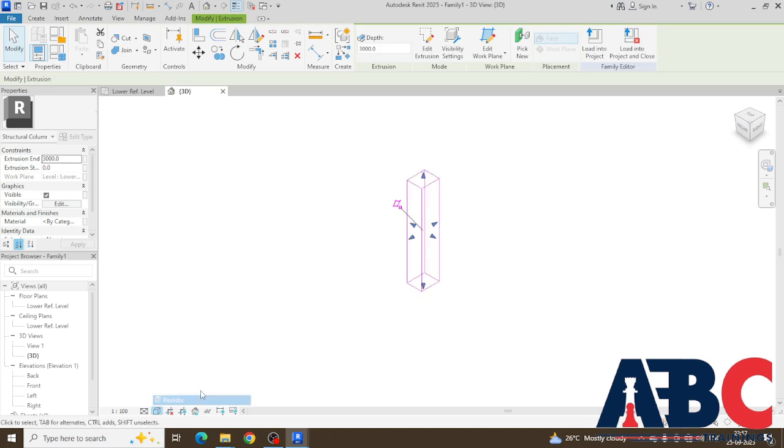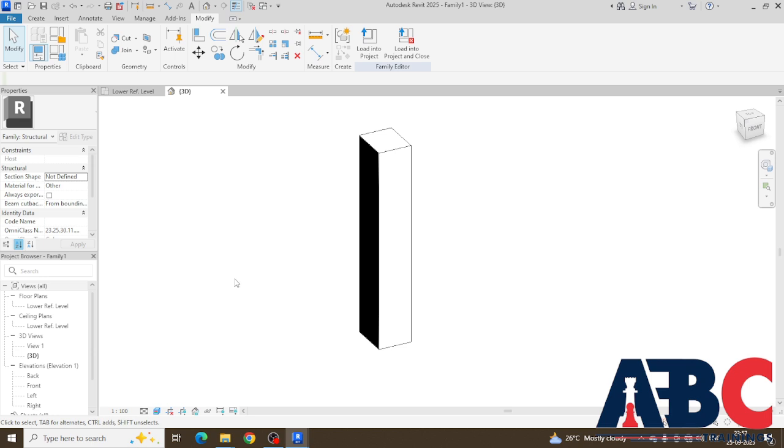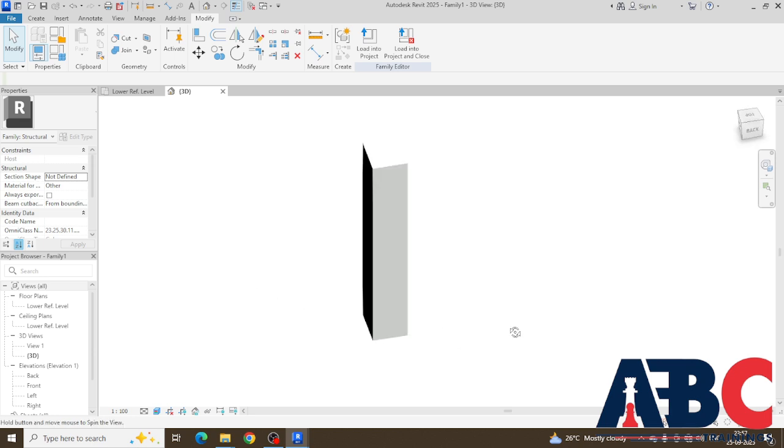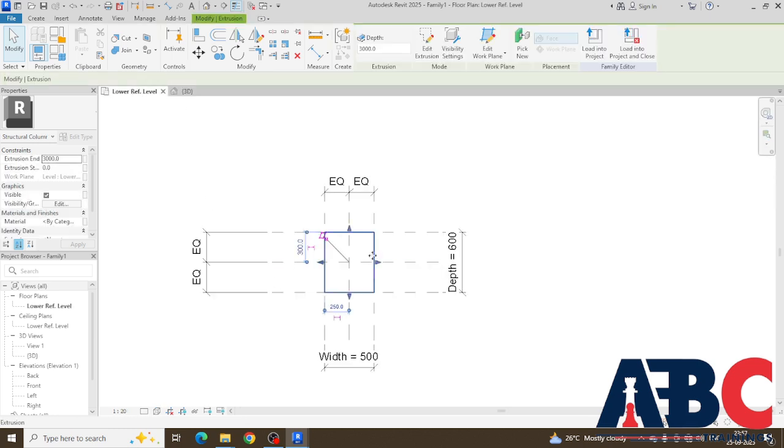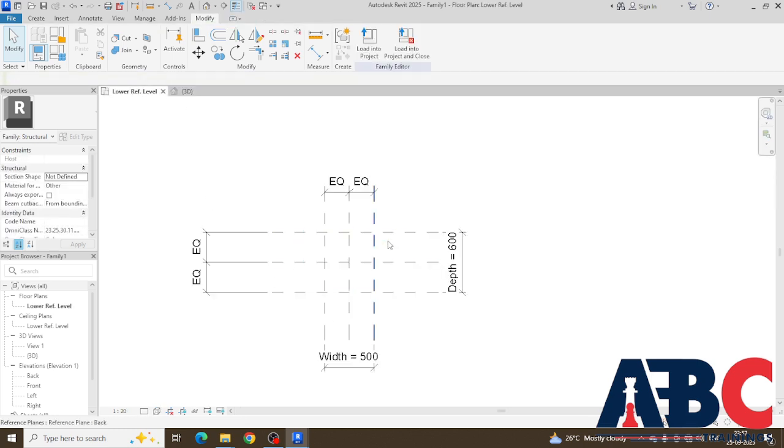I have to give the realistic view. So you can see the column is made. If you want to change the dimensions, you can change them from here, or you can change the extrusion depth. Just like that, you can make the column.